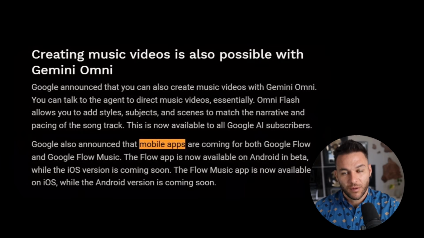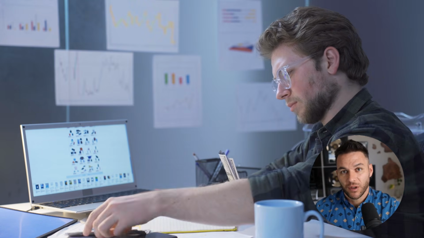One more outlet covering the rollout pointed out Google didn't just improve the video piece either, they upgraded the mobile app too, so creators can now brainstorm and make quick edits straight from their phone. That matters more than it sounds. The barrier to entry just dropped again, and you don't need expensive software to start experimenting today.